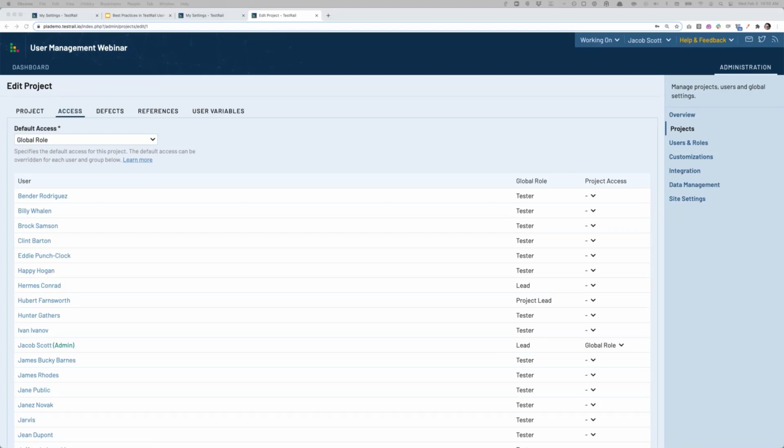Let's see, can I set up reports to automatically email all members of a group instead of having to list them individually in the report setting? Not currently, but that's a great idea. I hope we're taking notes here.